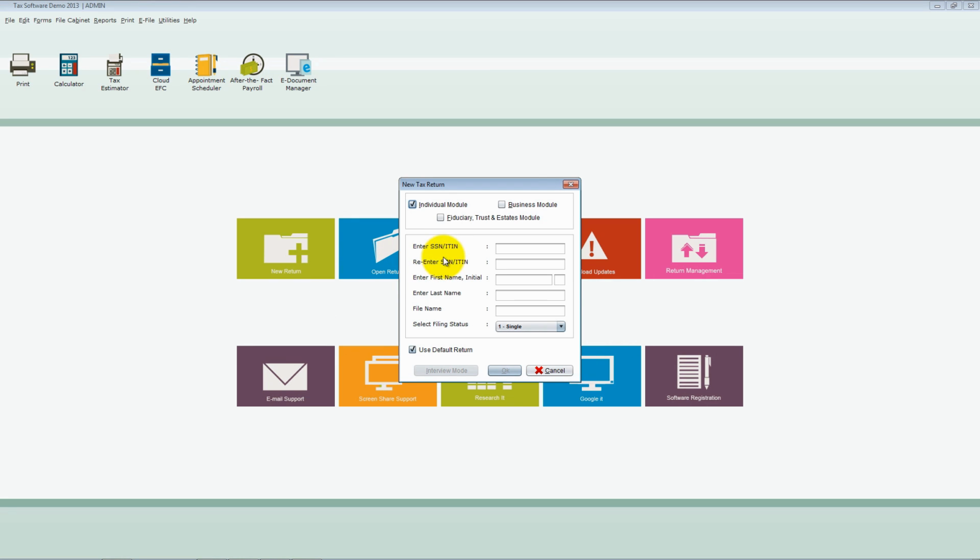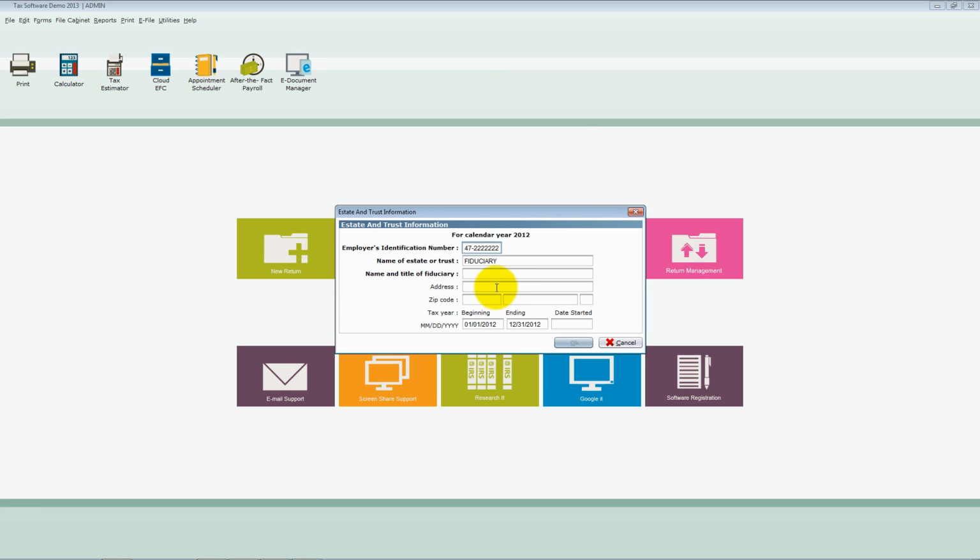Similar to the business returns, when selecting the option for a fiduciary, trust, or estate return, a new window opens asking for more information. This includes the name of the estate or trust, name and title of fiduciary, address, and also the date started.